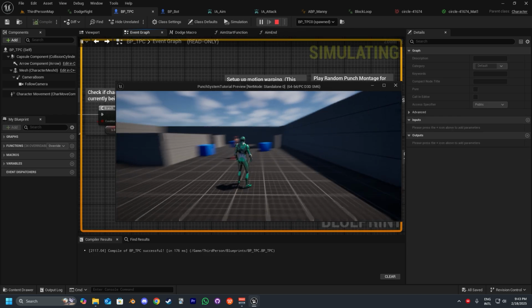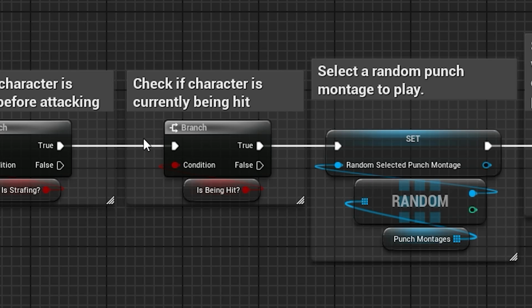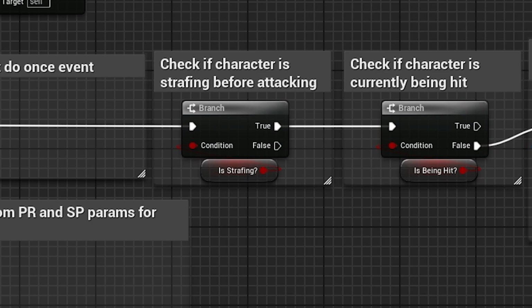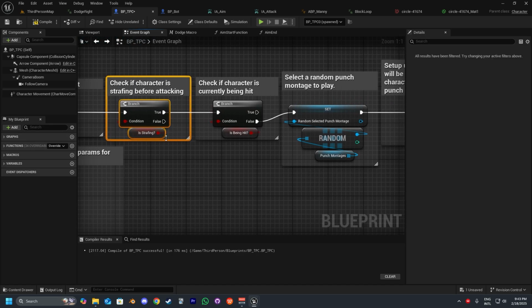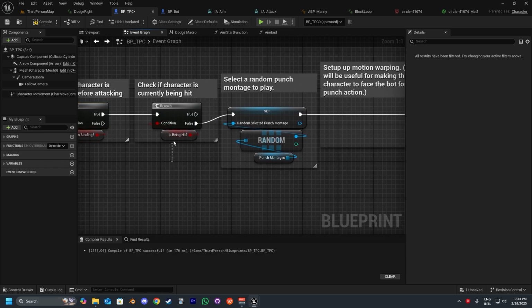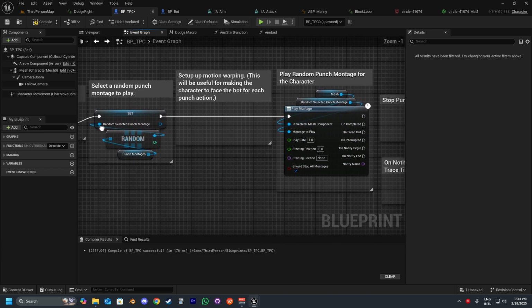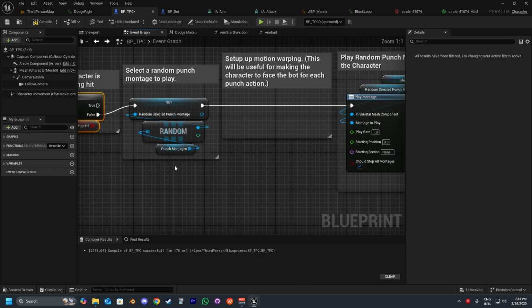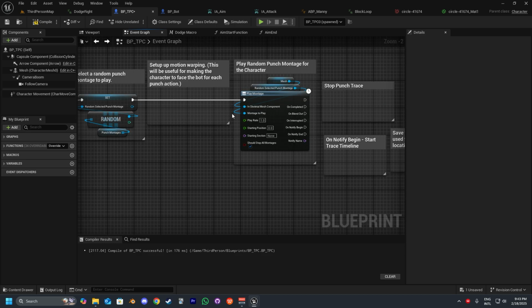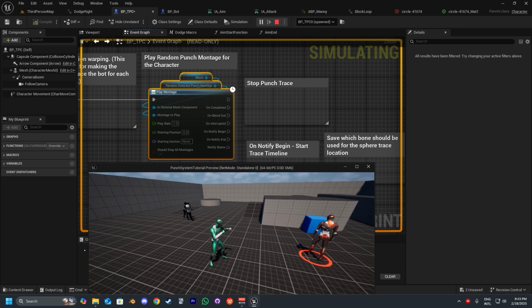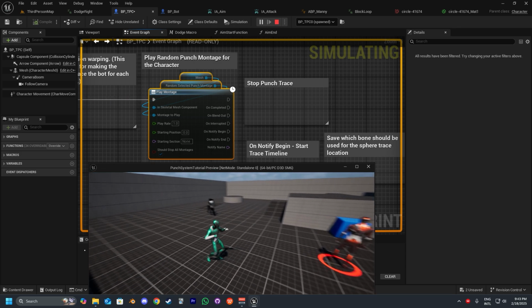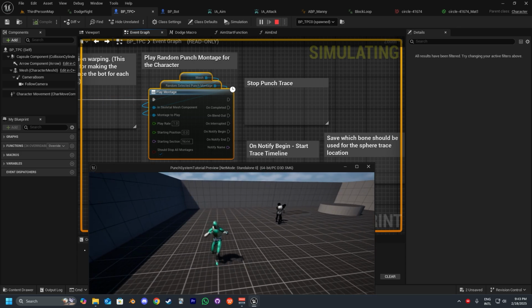So we can also preview how this looks. Here is going to be false. So we're going to firstly check if the character is strafing. If the character is strafing, and if the character is not being hit at the moment, we're going to select a random punch montage and then play it here. As you can see, it's working all right.